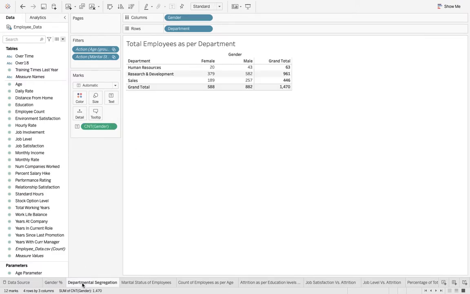On our second sheet, we have a simple tabulation of male and female employees segregated as per different departments. This page provides us with a list of information such as the total number of employees, total number of male and female employees, employees in each department, and also its gender-wise segregation.